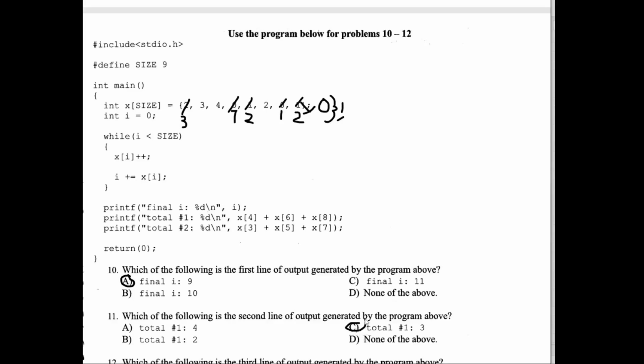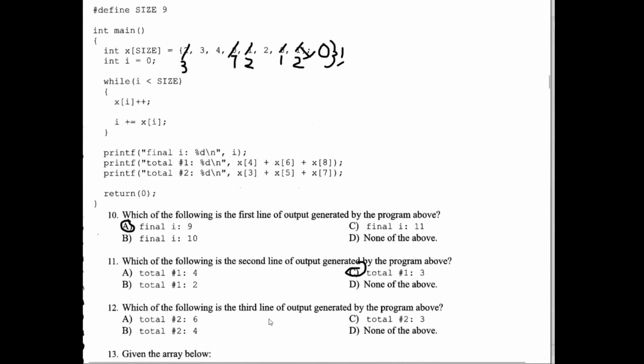And then the third line of output, which is the next question: what is the value at index 3 plus the value at index 5 plus the value at index 7? Well, the value at index 3 is 1. The value at index 7, oh, I should really fix that. This is actually a 1. That's not a 7. It looks a little confusing there because I underlined that. Sorry, it's not a 7. It's a 1.